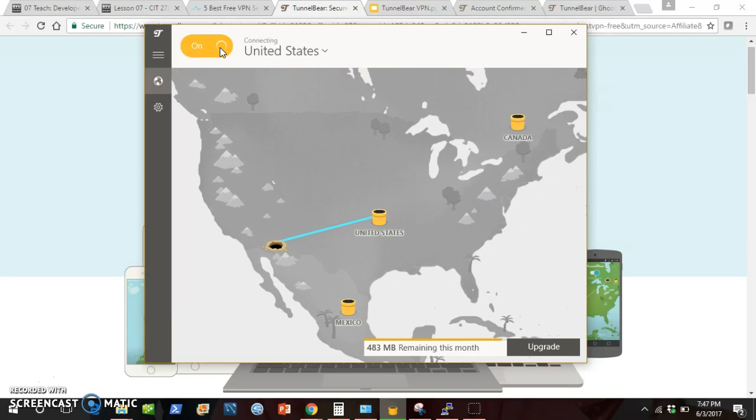This is going to take a little bit of time. The TunnelBear software developers like to have fun, so they have this bear that does the tunneling. You'll see it pop up here. That actually connected really fast this time. Usually it takes a little bit longer than that. But when you are connected, it turns green. You see your bear. You're ready to start tunneling, if you will.